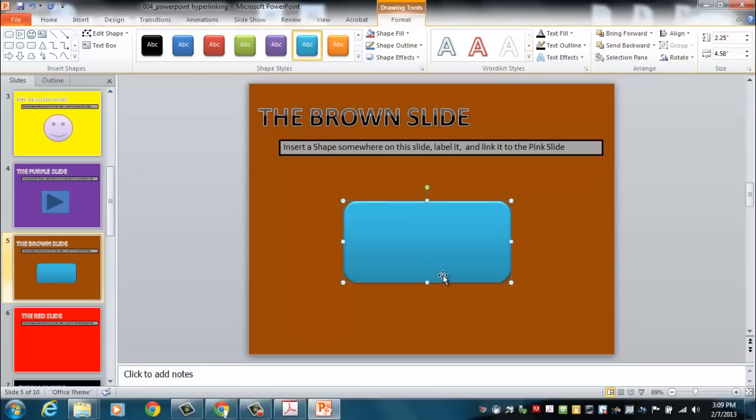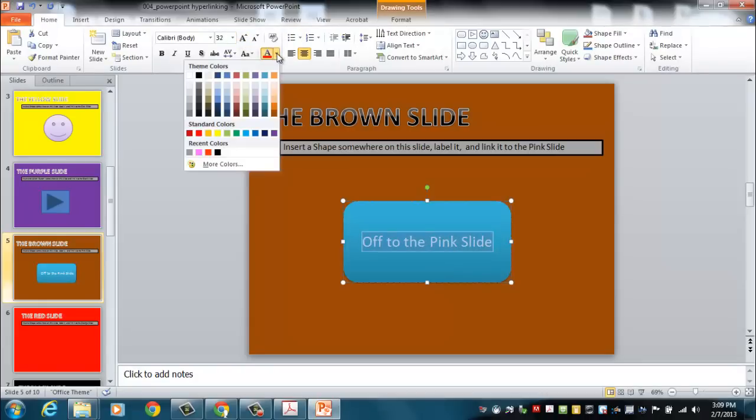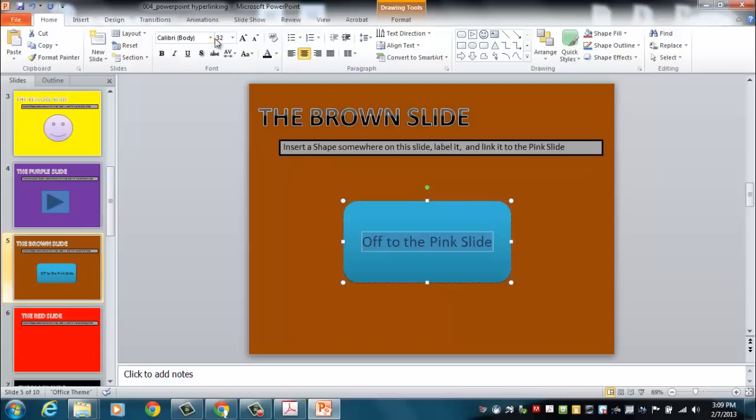So I could say off to the pink slide, and again you can select that text and you could go back to the Home tab here and use all of your normal formatting options. You can make the text a different color, a different font.